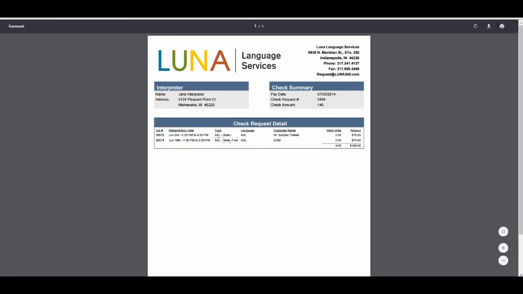Details will show job numbers, dates, activity types, language, and the requesting client, shown as customer name, work units, which are the duration of appointments, and lastly, the amount paid for each appointment and a final total.